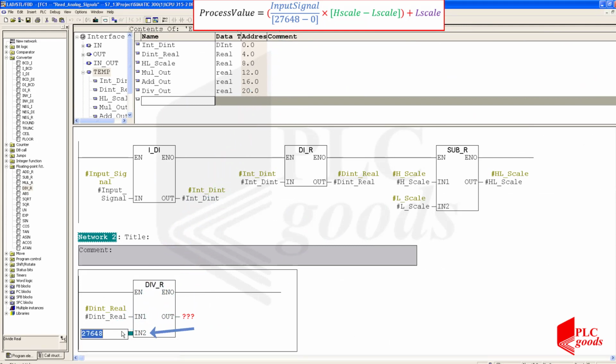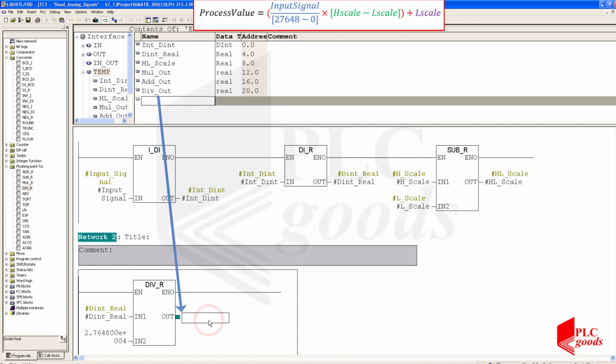Note that the inputs of this instruction should be real numbers. So I need to add the fractional part of 27,648 too, which equals 0. Well, let me compile the program based on the mathematical function.